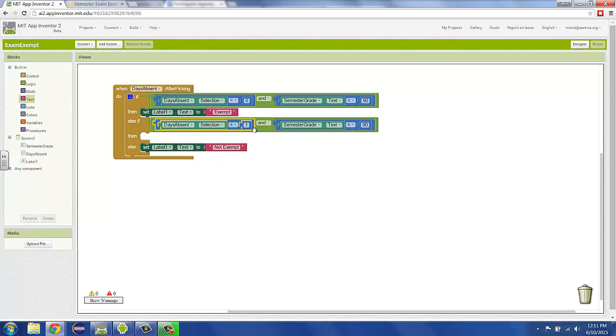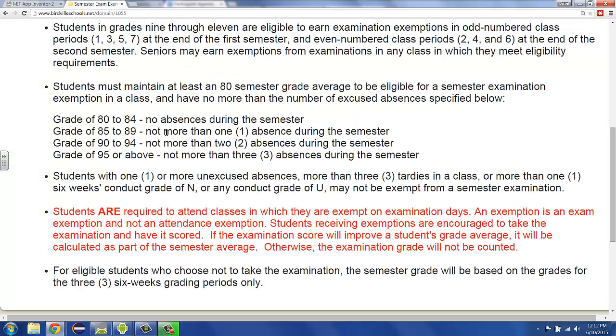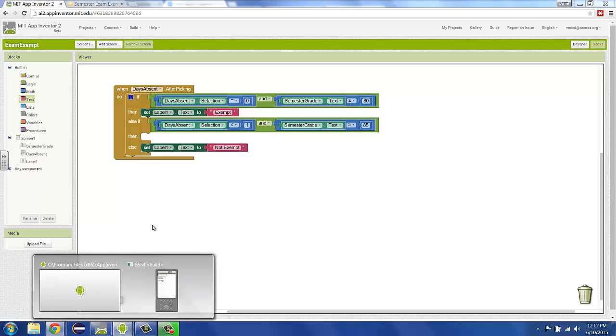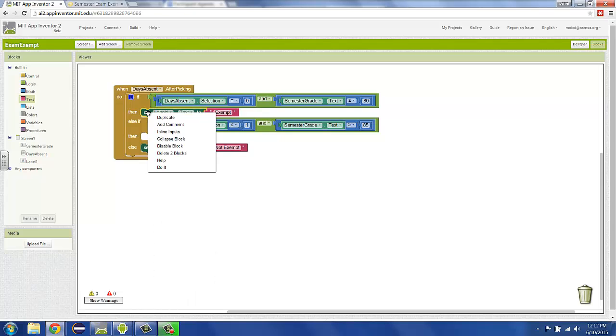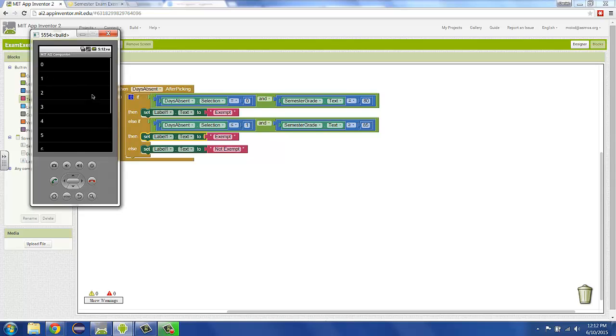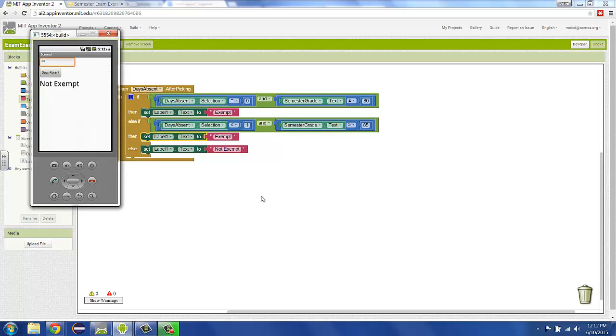If my days absent is less than or equal to 1 and my semester grade is greater than or equal to 85, then I'm exempt. So, still have to put my exempt here. So if I have an 88 and I'm absent 1 day, I'm exempt. If I'm 88 and I'm absent 0 days, I'm exempt. If I'm absent 2 days, not exempt.